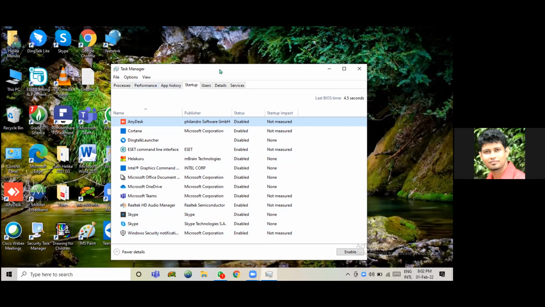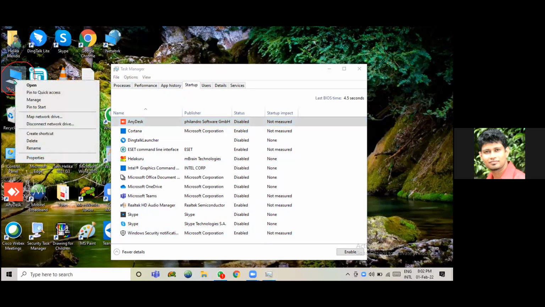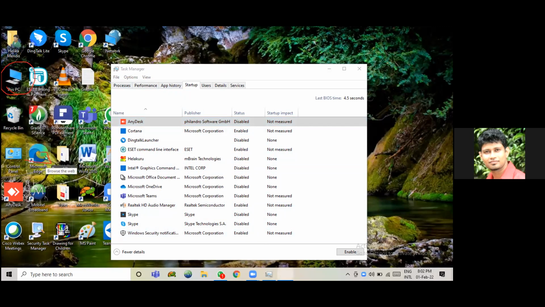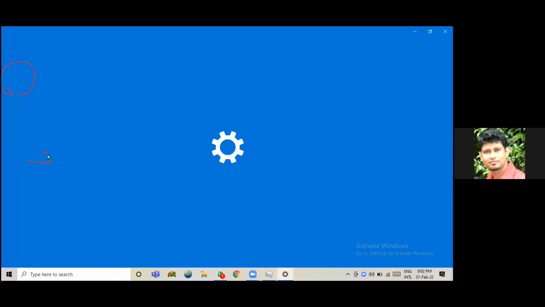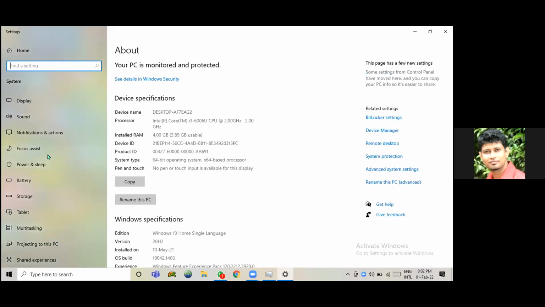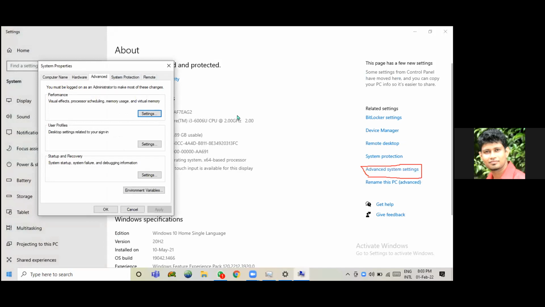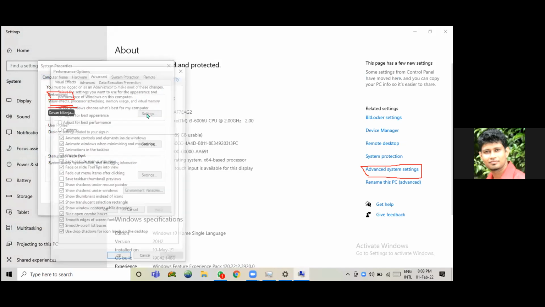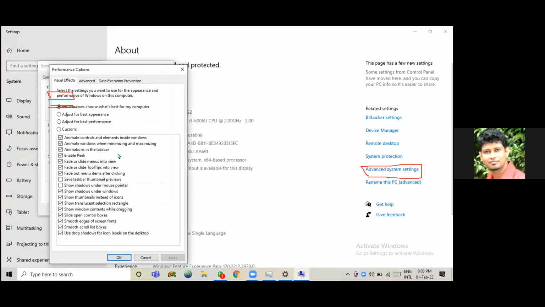How? Right click on this PC. Remember these steps. Right click on this PC and go to properties. In the properties, under that, you have something called advanced system settings. Under advanced system settings, there's something called performance. And there you can see the visual effects. You can just go to the settings and you can decide which visual effects you need, which you don't want.